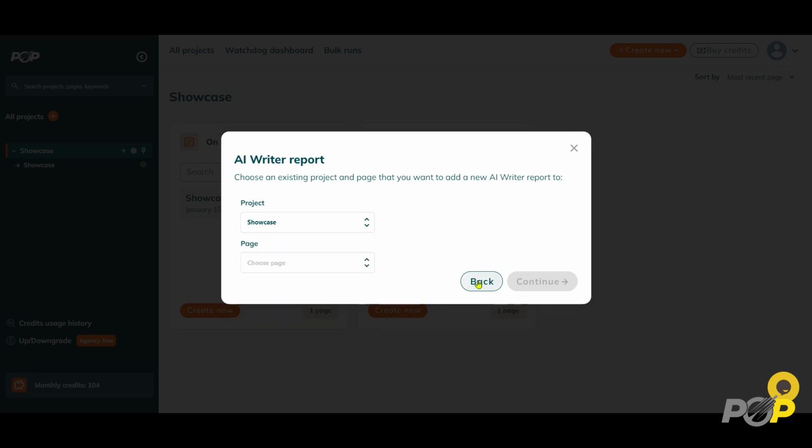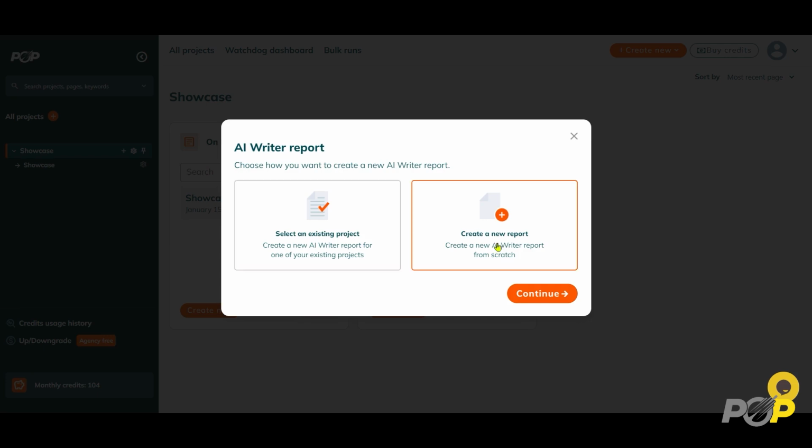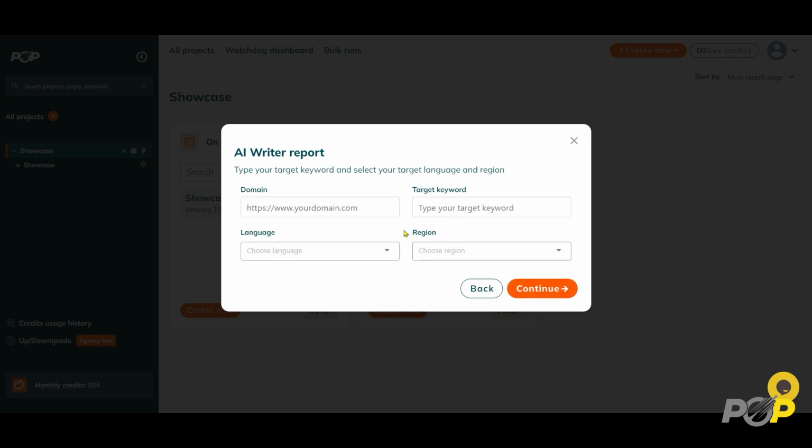Moving back, when creating a new report for a specific AI Writer instance, you'll be asked to insert a domain, a target keyword, select a language, and select a region. Because you are creating a brand new report, those who are not on unlimited plans will have to pay 2 POP credits for that brand new report. Whenever you create a report this way, it'll also create a brand new project. So please keep that in mind.